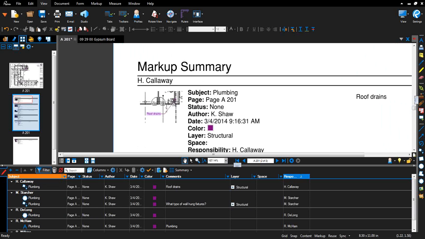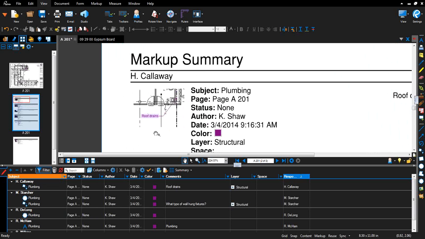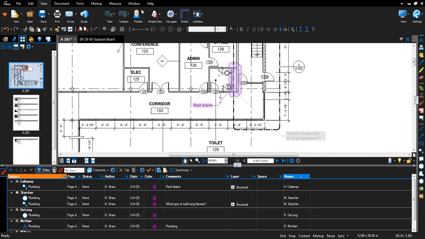And then let's say that Herbie has a question on where these roof drains are needed. A click right there will take him right on off to the PDF where he can view it, and then he can go ahead and jump back into the task list. So looking at little ways to streamline those workflows.